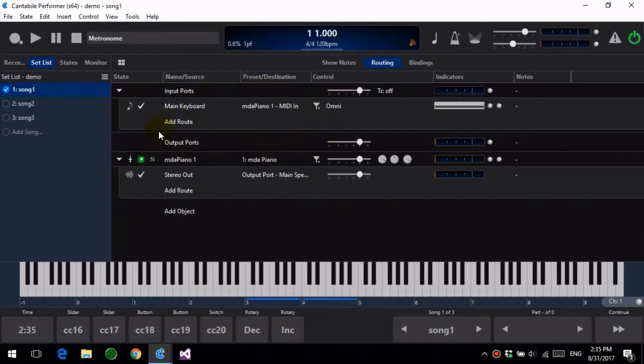Okay, that mostly covers incoming bindings, in other words, controlling Cantabile and plugins and so forth from an external device. The next thing I want to talk about is the other way, which is controlling or sending MIDI data to an external device, typically when something inside Cantabile happens. The classic example of this is sending a program change to an external sound module when a song loads.